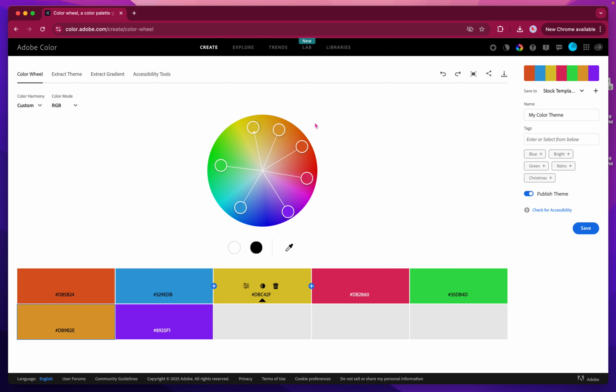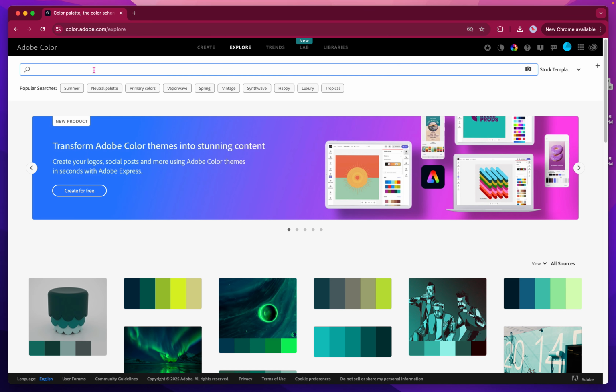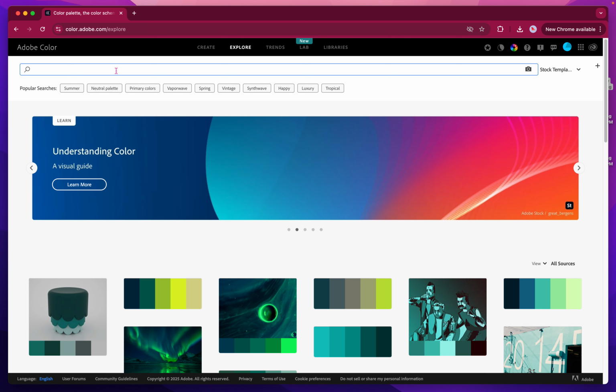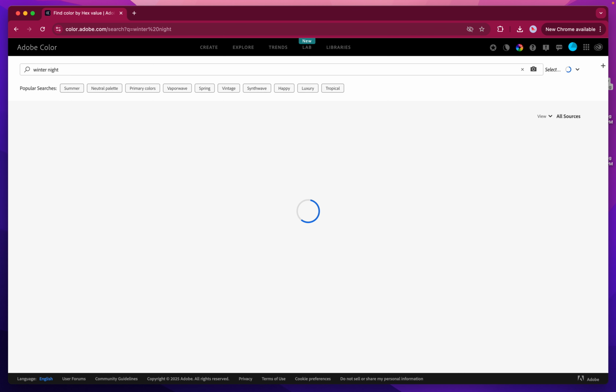So that's one way to create a color palette. You can also explore, so that means you could type in a color, you could type in a theme, like, let's type winter night.